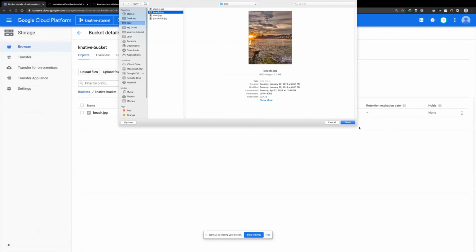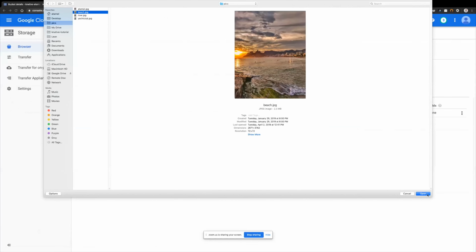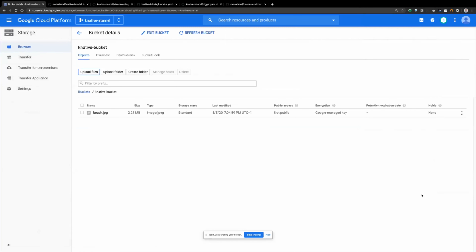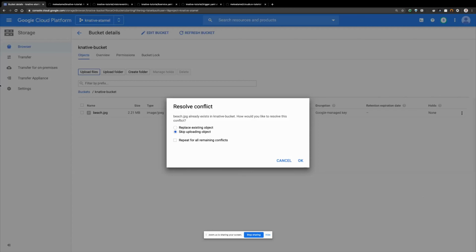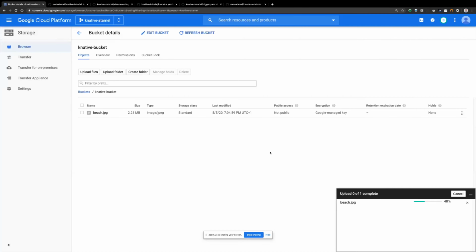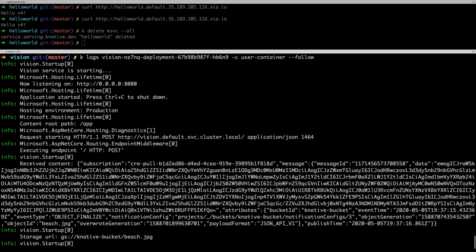This is an image with a sunset and the beach and mountains. So hopefully when we can travel again, we can go to places like this. Let's upload this. I will replace the existing object. So we are uploading this image to Google Cloud Storage. That will trigger a pop-up message. That message will get to Knative Eventing, and from there to the broker, and then from there to our service, hopefully. And if everything worked, you can see that our service received the content.